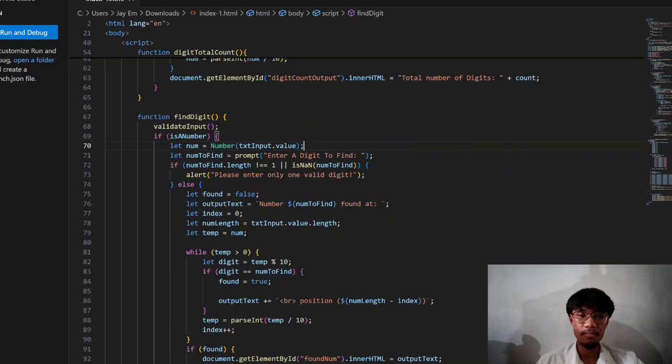digit. After that, here we initialize the important variables. Of course, we call let found for, and this part will turn true if the digit is found. This is a boolean, and this let output text, this is a string that will store the position of the found digit.